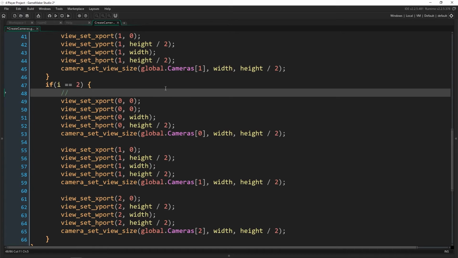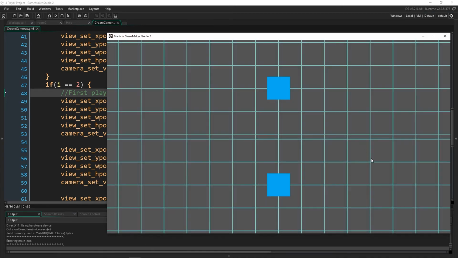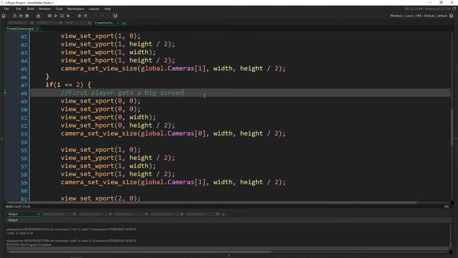Now, what I want to do for the first player is give them a big screen. Because now that we have 3 players on screen, we could either have a blank space in one of the corners over here, or we can leave the first player with the big screen and the other 2 get small screens. If you remember playing Halo or something back in the day, first player was always the coveted position because they got a bigger screen.